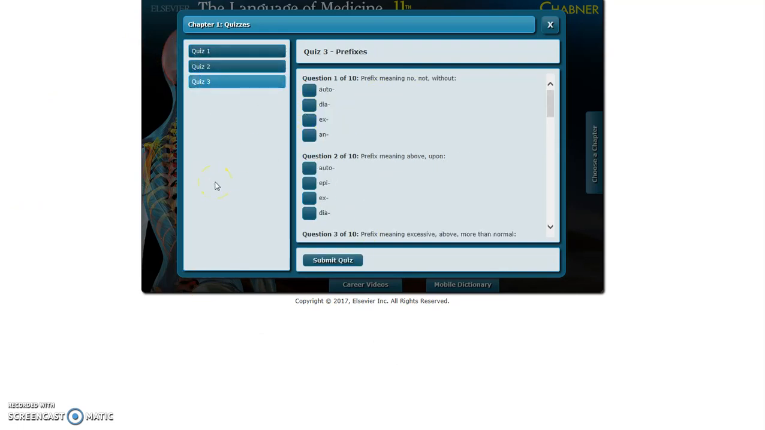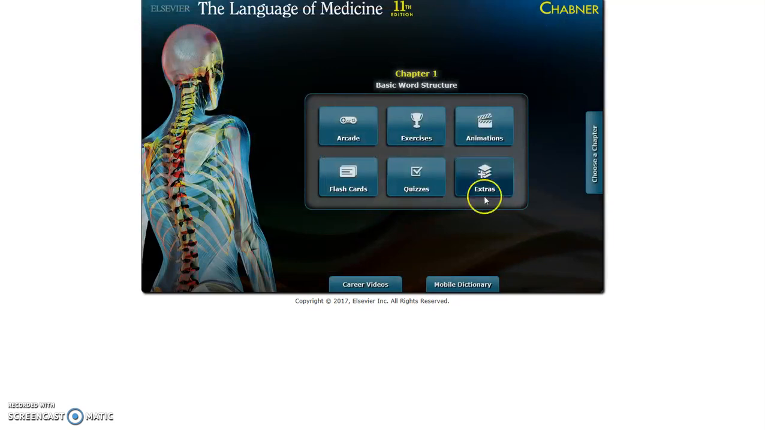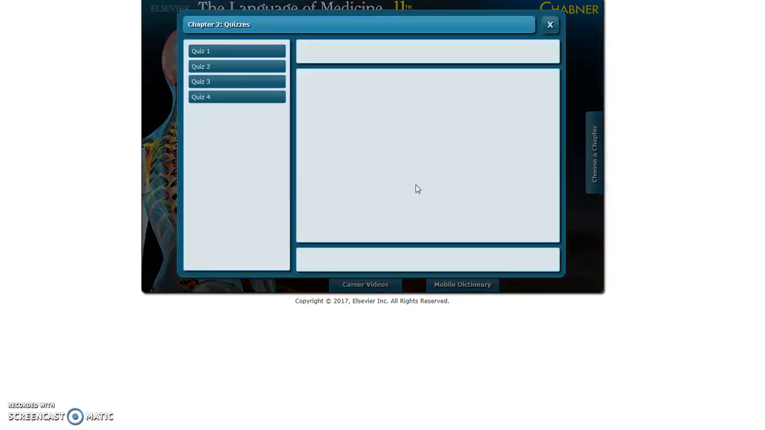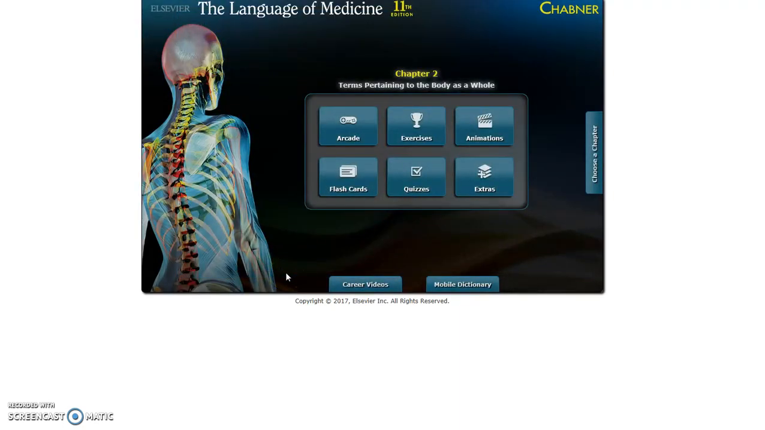Quiz number 3, the same process. And then when you've done all of them and you're satisfied, click out. You can either choose a chapter over here, go to 2, or you can come here. Well, I've already clicked it. And then the whole process again. Okay? And I think it'll be fun, really, once you get the hang of it.